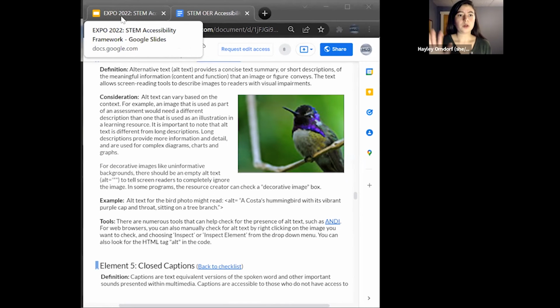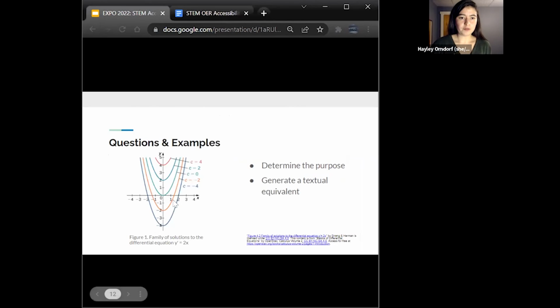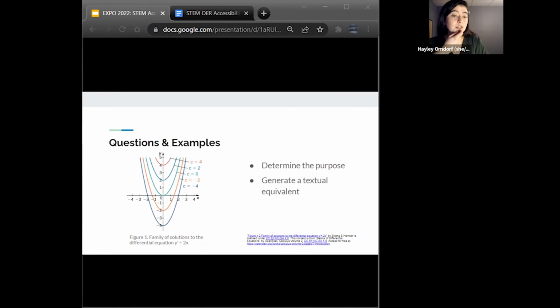So go ahead and look through the information about images. And then I have our figure here. And I would invite you to just chat an alternative text for that image. It is a lot. It is a lot of information to convey.